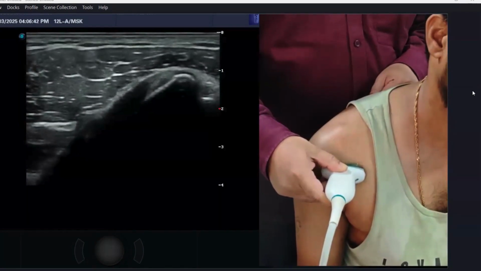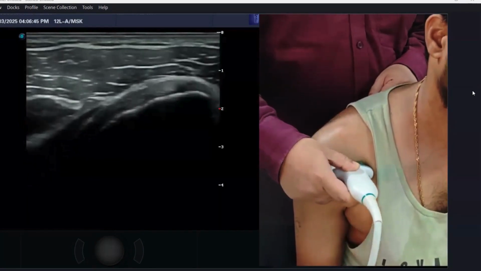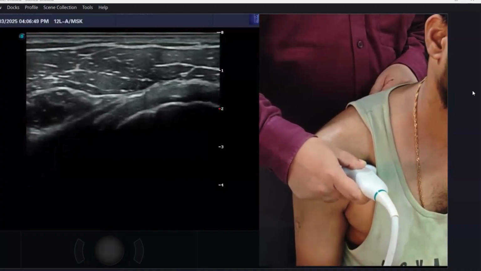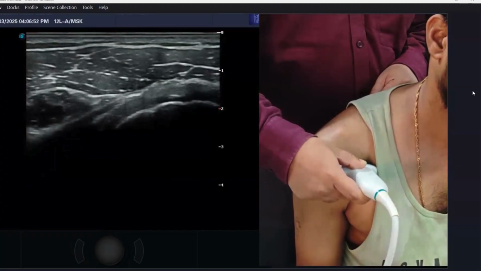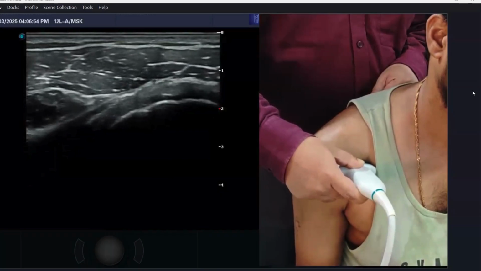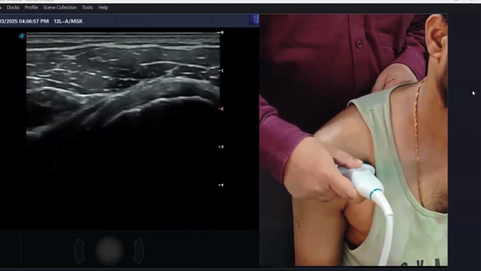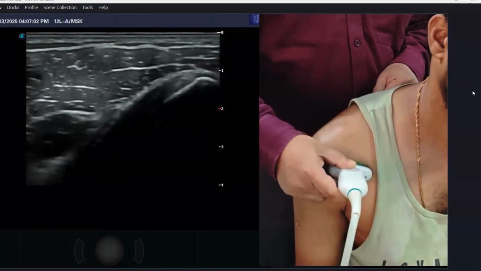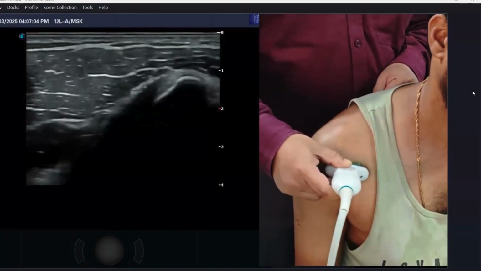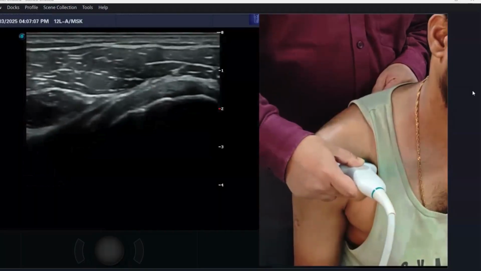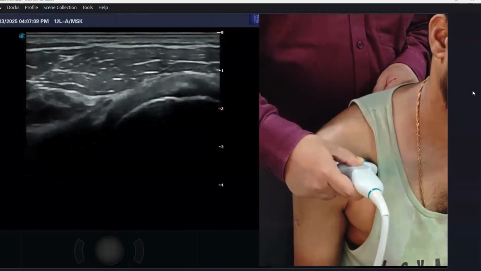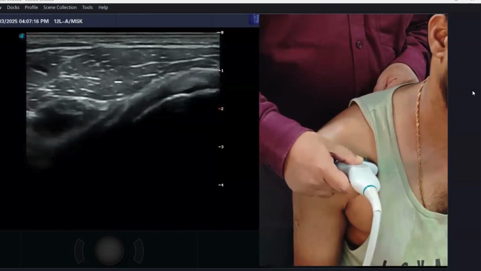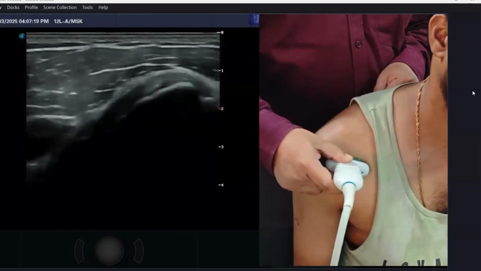So here I will take help of heel toe maneuver. With this heel toe maneuver, the part which was earlier hypoechoic has now become hyperechoic. But the area which was earlier hyperechoic, the right sided part, has now become hypoechoic. So again, I can make that part hyperechoic with the heel toe maneuver. So this is an example of heel toe maneuver, which is to get rid of the anisotropy artifact effect and to evaluate the structure in the right way.